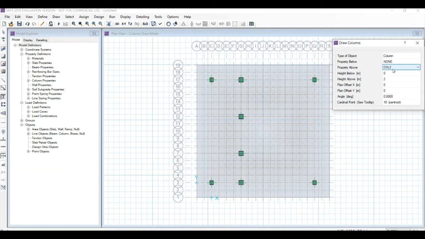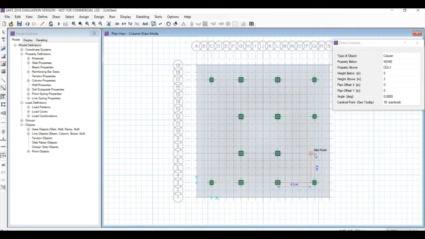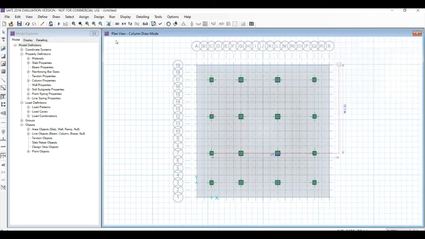Column 2, let us draw at a spacing of 4 meters. And go for column 3. Make sure the column 1 we select here. As this is all assumed data, let us have our own values and our own model. And then click escape. And now this is completed.